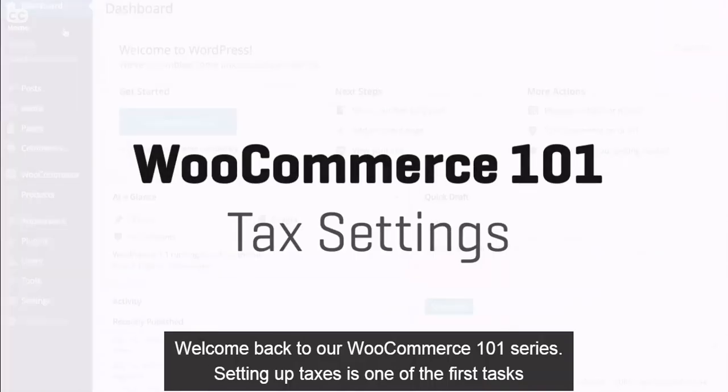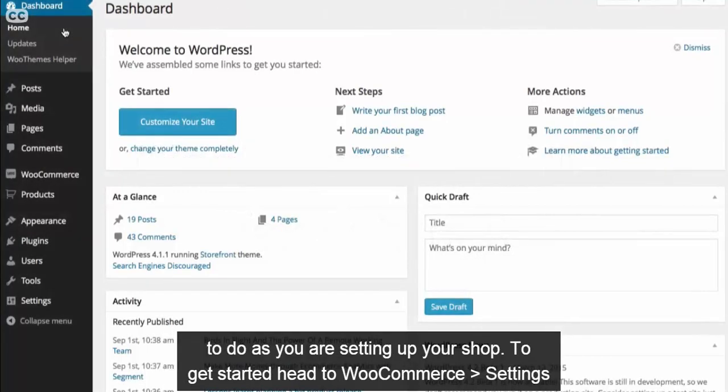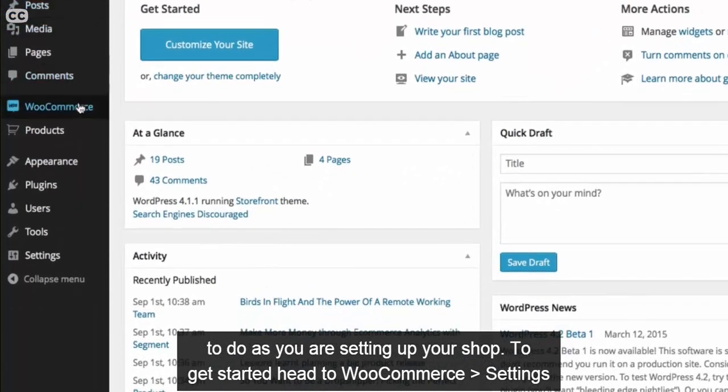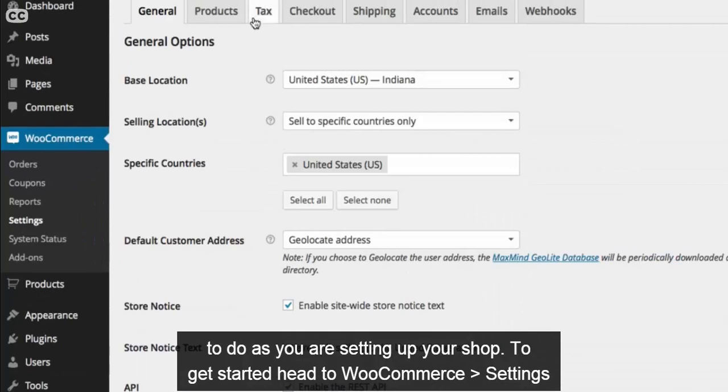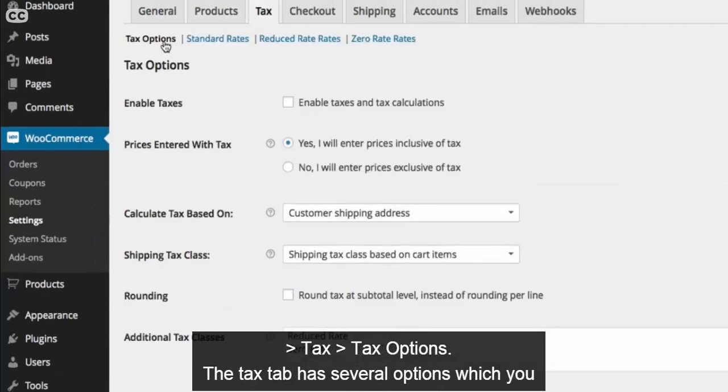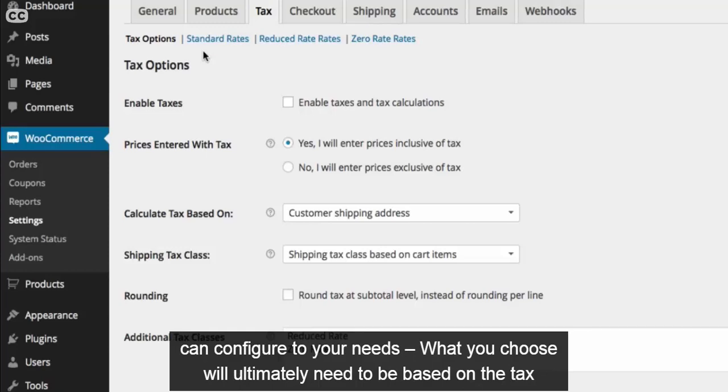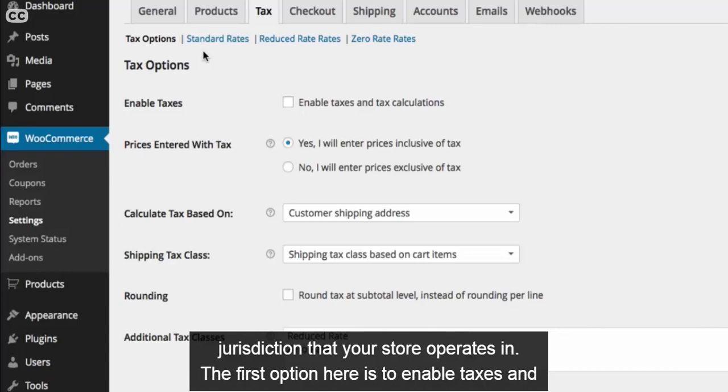Setting up taxes is one of the first tasks to do as you are setting up your shop. To get started, head to WooCommerce, Settings, Tax, Tax Options. The Tax tab has several options which you can configure to your needs. What you choose will ultimately need to be based on the tax jurisdiction that your store operates in.